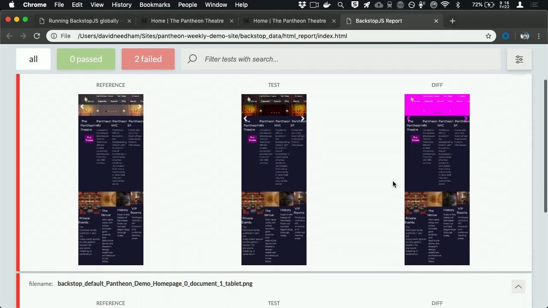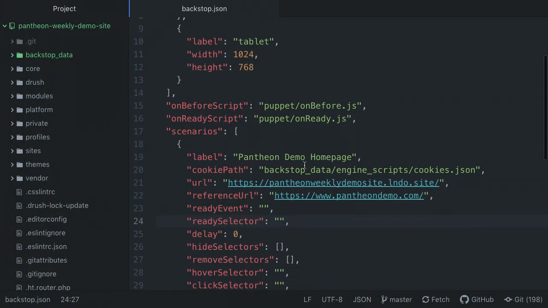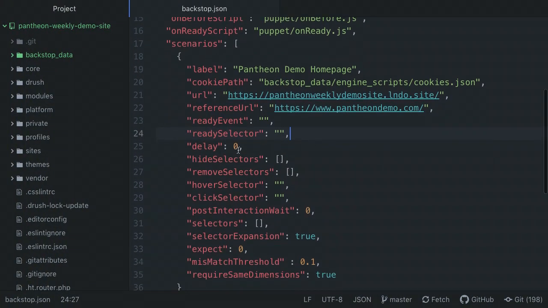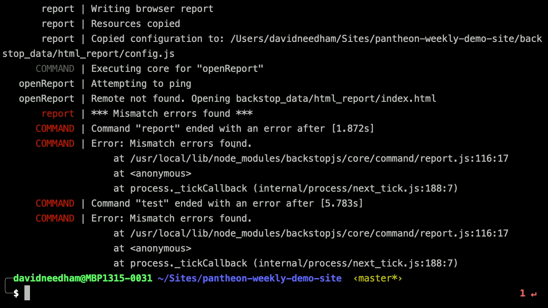So the problem is that it's not fully loading before the screenshot's taken, and this is in our reference image. So if we jump back to our code, we have a few different options. I could add a delay if I wanted to. That might help, by saying let's wait 10 milliseconds, let's wait a full second, something like that. I could also go to the ready selector and grab a class on the page and say when this is completely loaded, then take the screenshot. I'm going to start just with the delay. I'm going to say let's do 10. Let's go back, and it was in the reference image, so I need to redo my references.